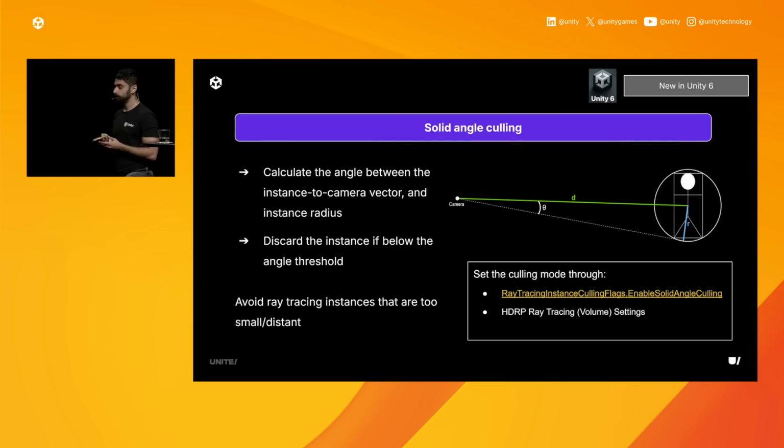To minimize this overhead, we introduced a thing called solid angle culling, which is fairly simple. We just calculate the angle between the instance to camera vector and the instance radius. And if it's below a certain angle threshold, we just discard the instance. So we avoid ray tracing instances or objects that are too small or distant. And you can set it very easily, either through the ray tracing API or through the volume settings for HDRP.